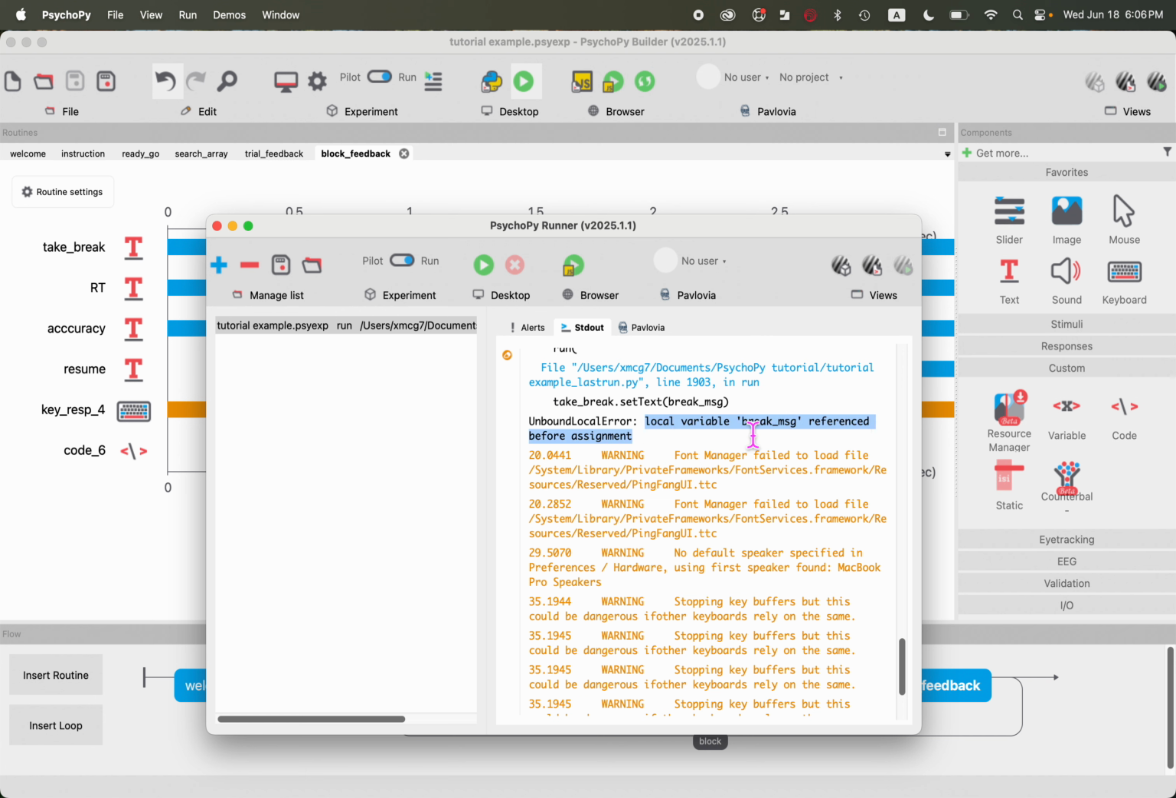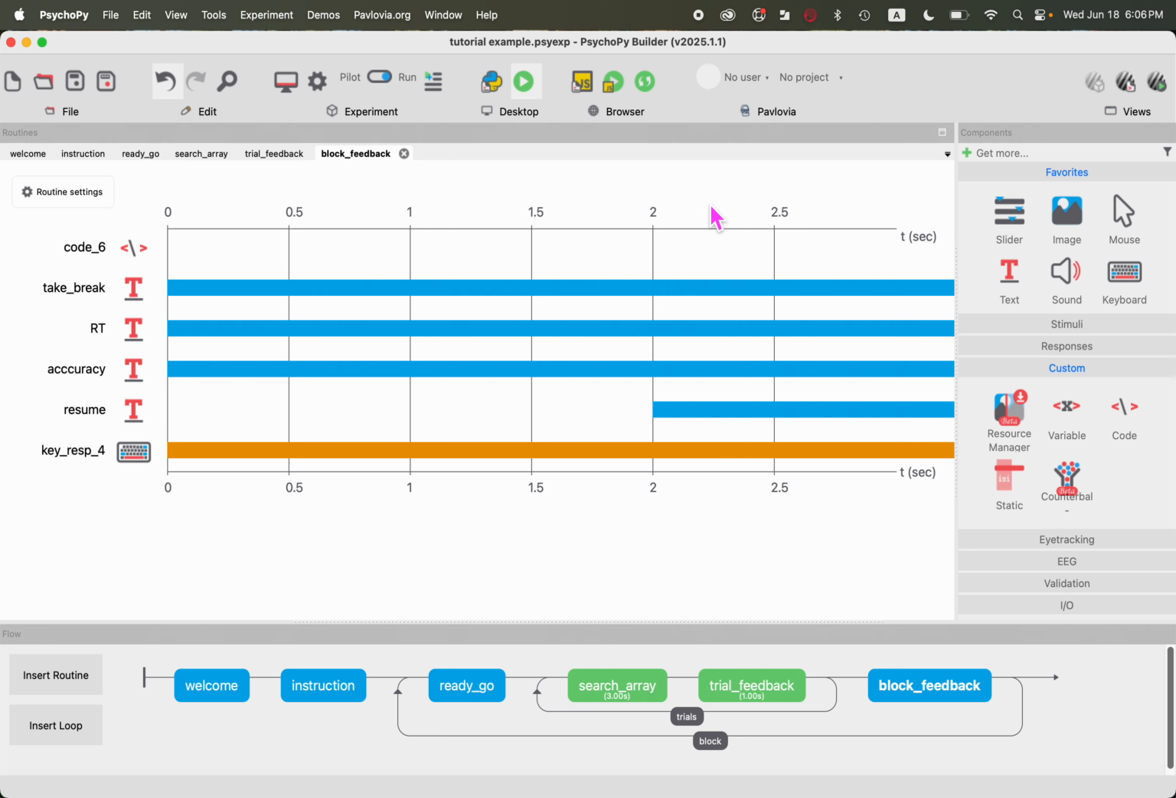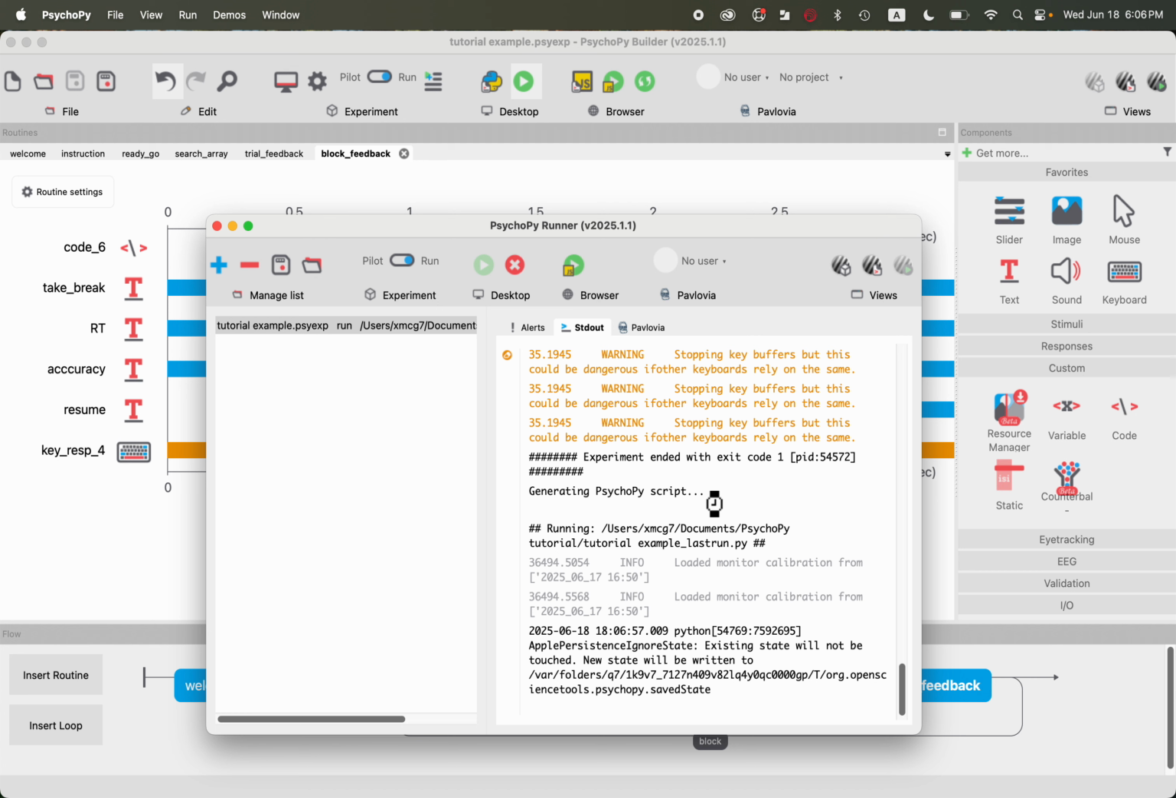It says the break message was referenced before the assignment. That is because we computed what the break message should be here in this code component, but the code hasn't been put upstream before the take a break component yet. It's something I forgot to do, so let's now move it to the top and try again. It's a really important lesson to learn: always put your code component at the top of the stream to prevent mistakes of a variable being referenced before it's defined.